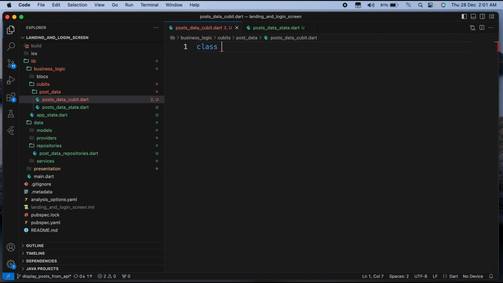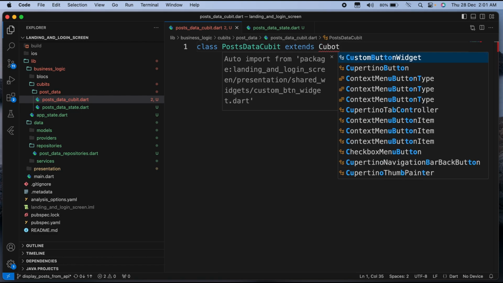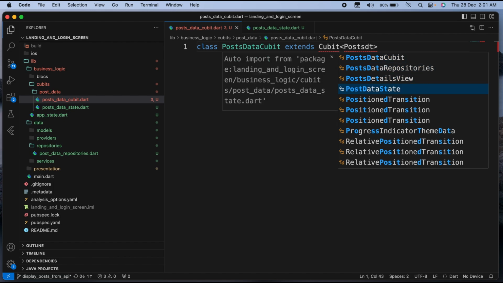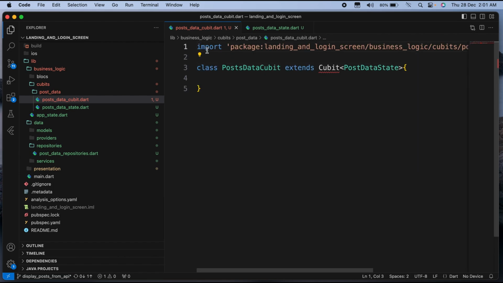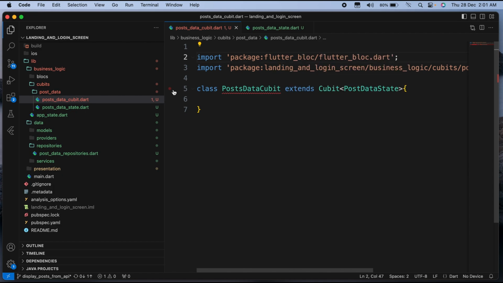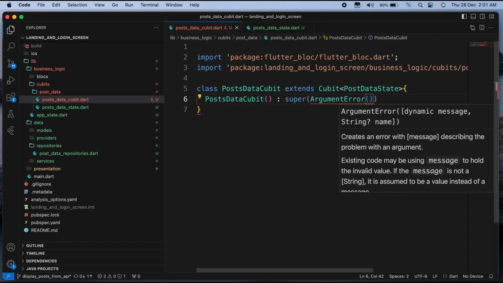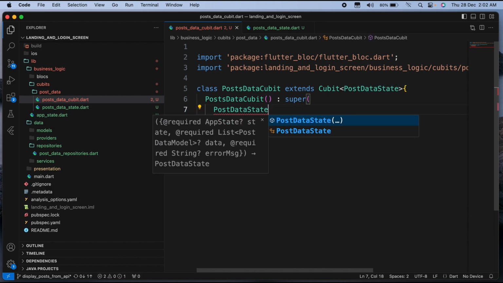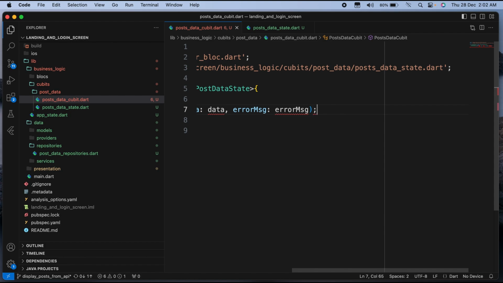So here we're gonna create a class. Let's call it post data qubit. It's gonna extend the qubit, just like this, and here we're gonna have our post data states class. Here let's import the Flutter bloc package, Flutter bloc, like this. Yeah, it's okay. So here we're gonna have a constructor, but here let's say super, like this, and instead of this one we're gonna have our post data state class, and we're gonna initialize our states.